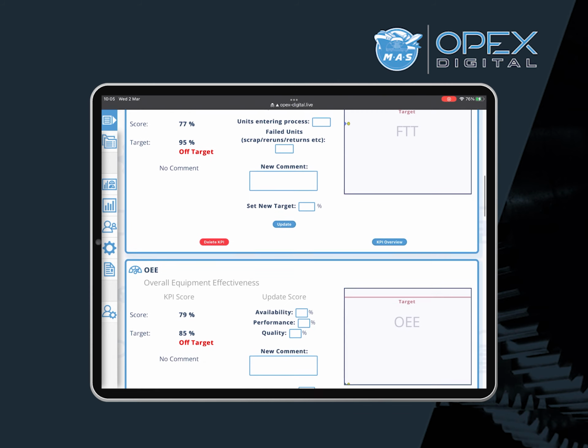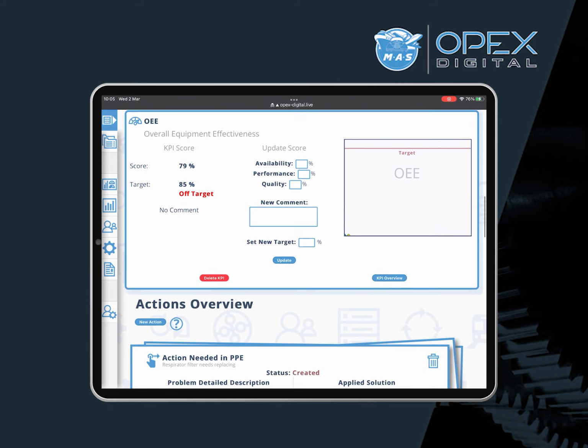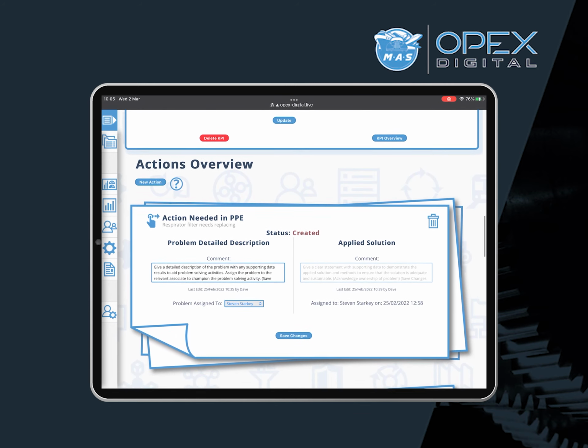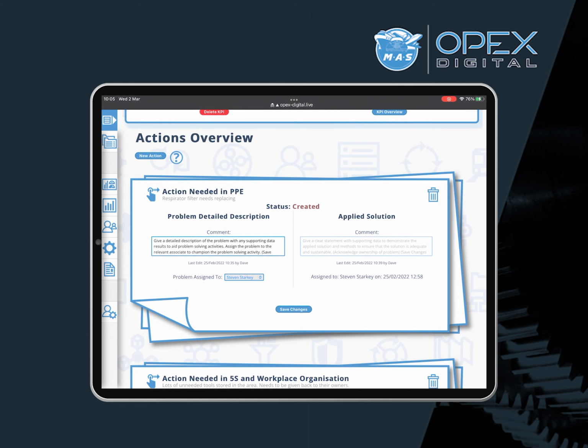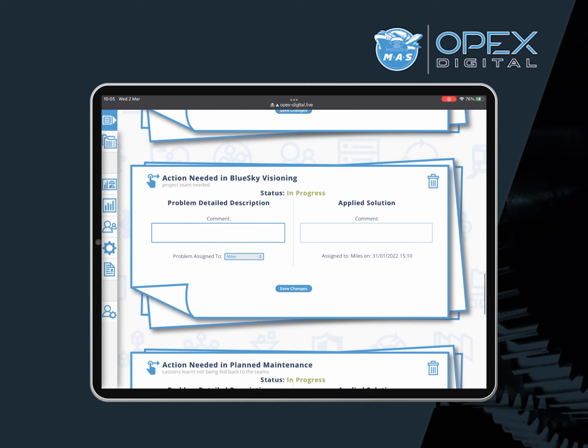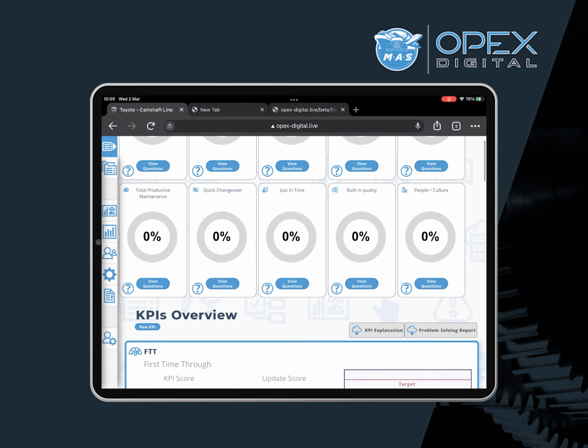If we scroll down further, we can see Actions Overview. Here we can see action tickets with status, who the action was assigned to, a problem detailed description, and applied solution for the assigned user to complete. As you can see, we can add multiple actions.